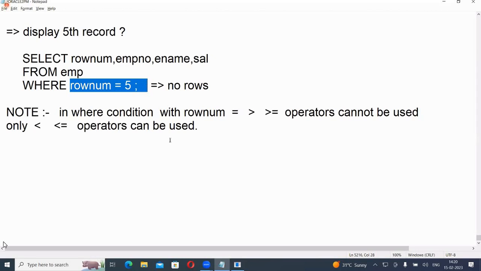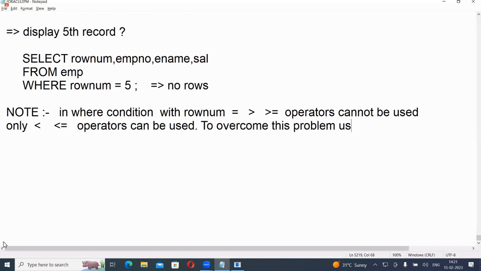Okay? Then how to overcome this? I want to use equal to, I want to use greater than or equal to, I want to use these operators. Then how to overcome this? To overcome this problem, use what, sir? Inline views.